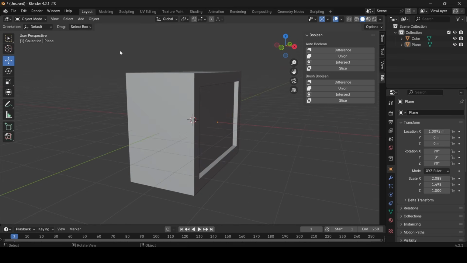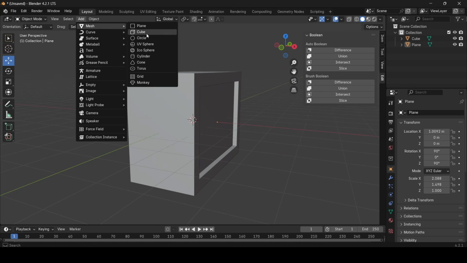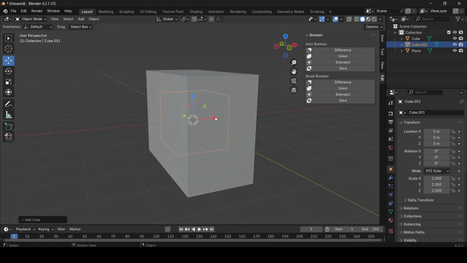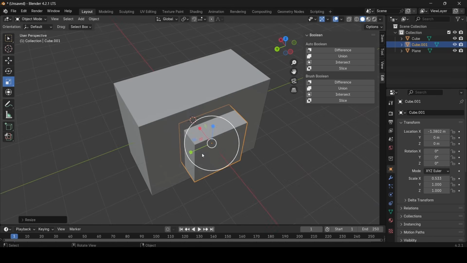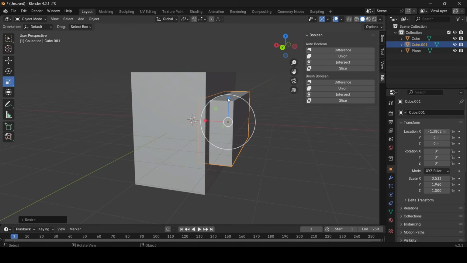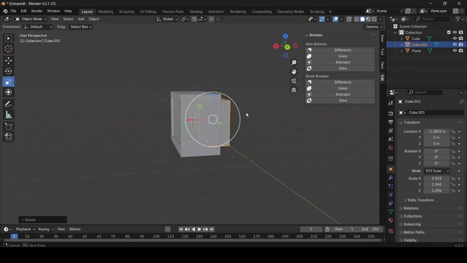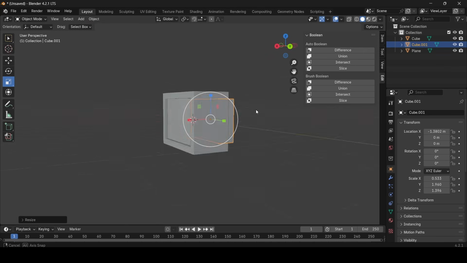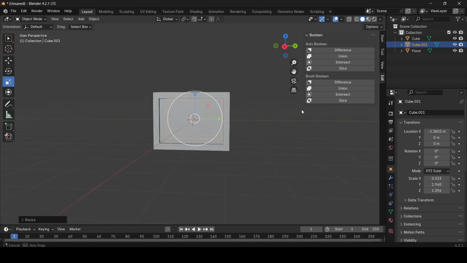So now what we're going to do is add another cube, and this is just going to be at the back of the TV. You guys don't have to make the TV the same way I am, this is just the way I'm making the TV. And then this is just going to be the little back part here. And there we go, so this here is our TV.